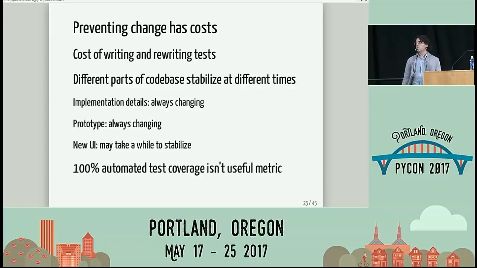And in many ways, that means 100% automated test coverage isn't a useful goal if different parts of your software have different levels of stability at the same time. It may be that half of your code base needs to be stable and not change, and the other half you're happy to change at any time because other tests are going to make sure the overall system doesn't change.